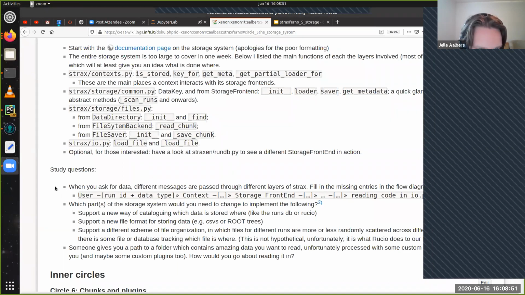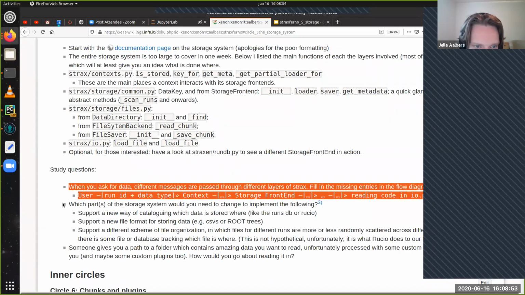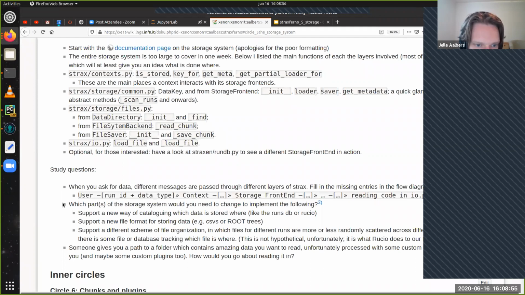Okay, let's see if we went through all of the study questions. I went through this in the intro. And this last one we also did. Okay, which part of the storage systems would you need to change to implement the following? Suppose I want to implement the Rucio catalog, so that it calls out to the Rucio catalog to see where our data is. What would I change in Strax?